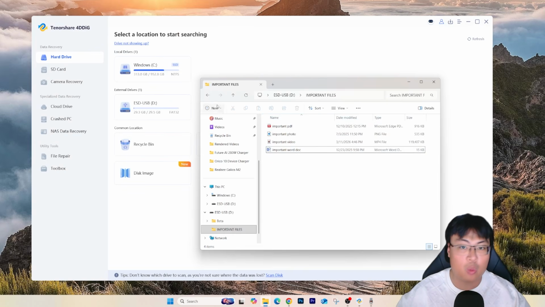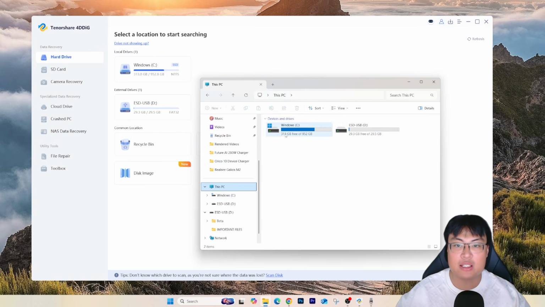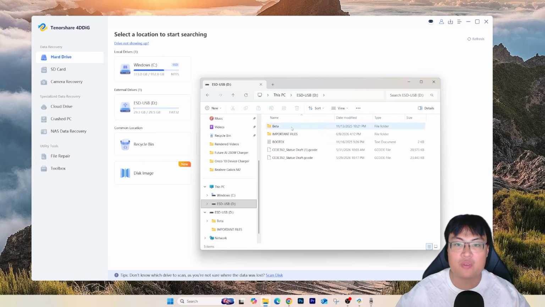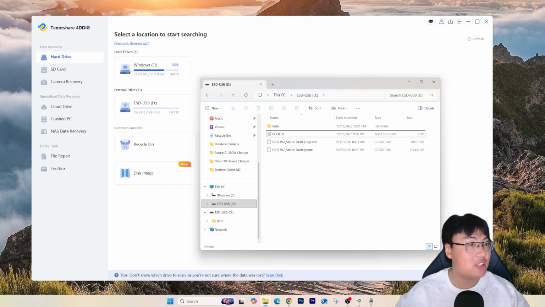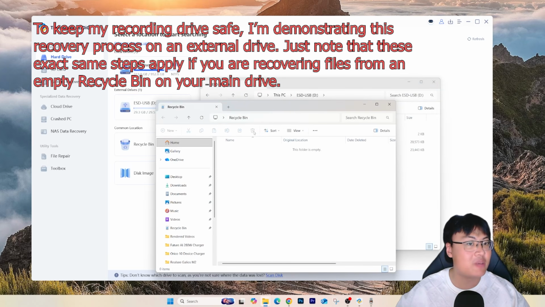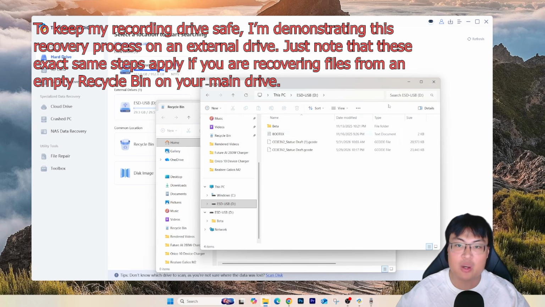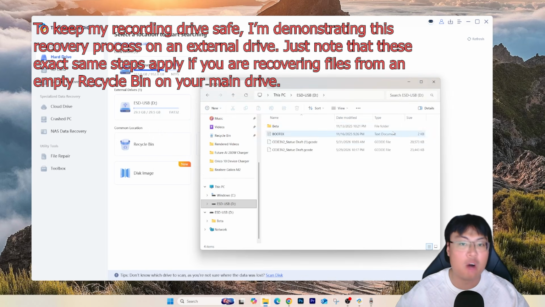So what I'm going to do right now is I'm going to go back here. You can see this is my USB drive. I will click on this and I am going to delete it. So I'm going to just click on that and delete it. So bam, it is gone. If I go to my recycle bin, you can see my recycle bin on my system is empty as well. So there is no way of me recovering it back.